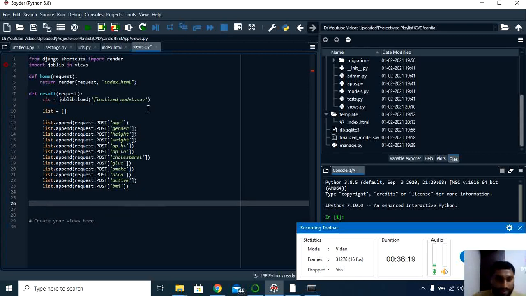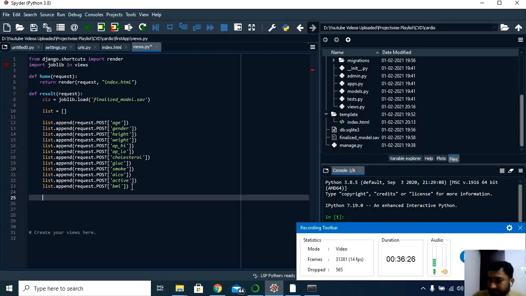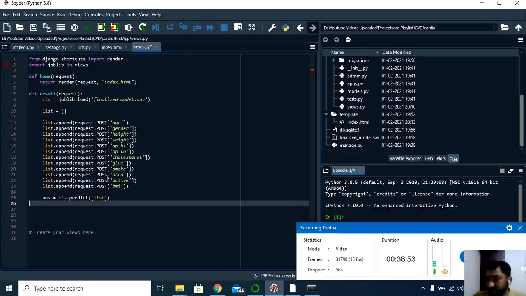Let's say I want to store the result in a variable called ans. My result now is in this cls. So cls has a method called predict. Call predict, and next call that list value. It's very simple. You need not work more compared to PHP, etc.